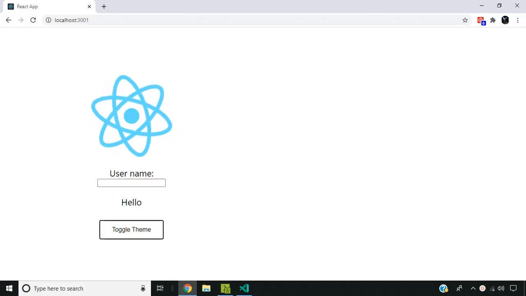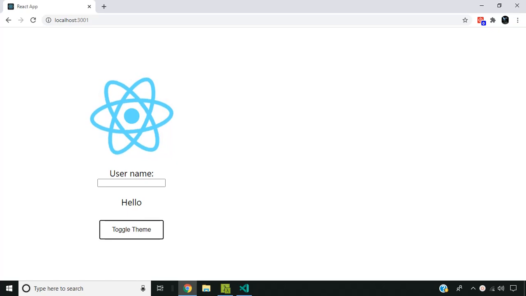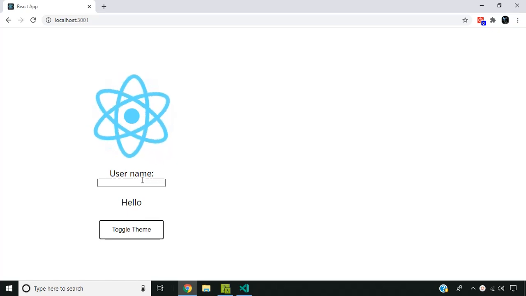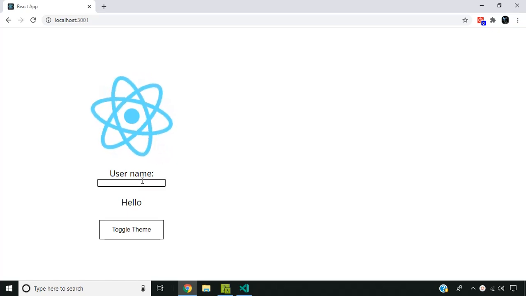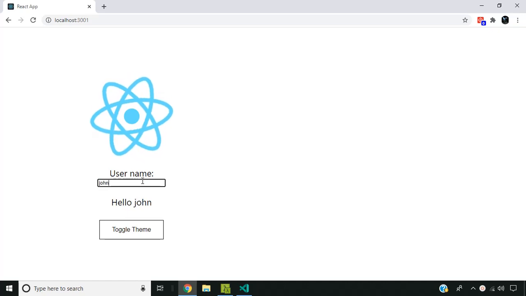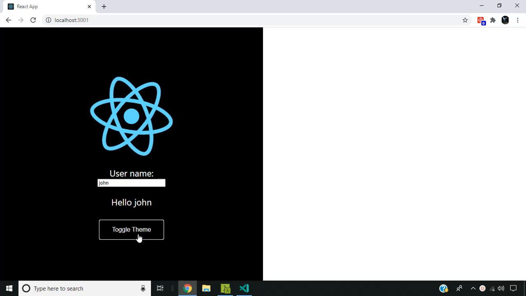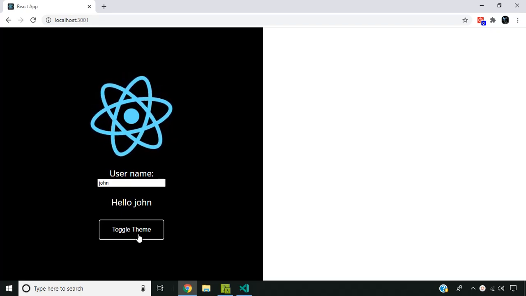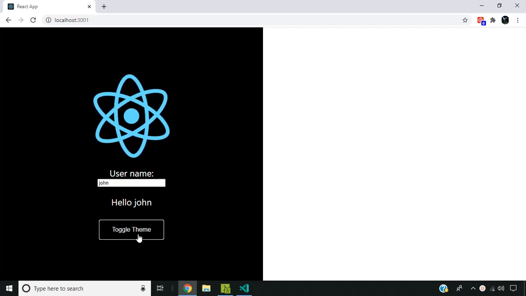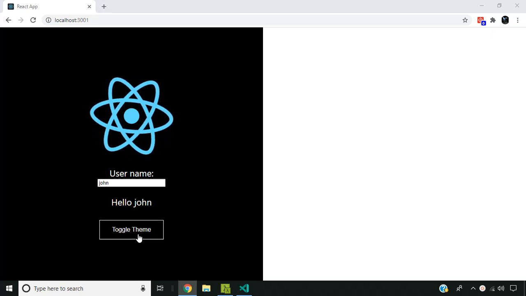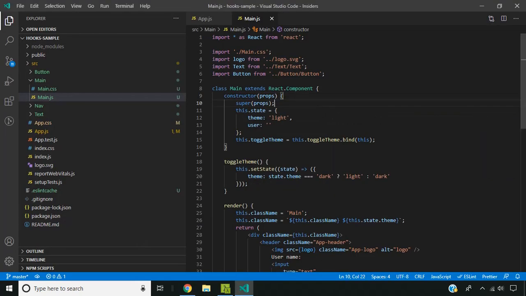So for today's demo purpose, I have created a React application. So this is the React application. Here I can enter a username and I have a button which can be used for toggling the theme of the web page. So initially I have implemented this using the class component. Let's now have a look at the code.